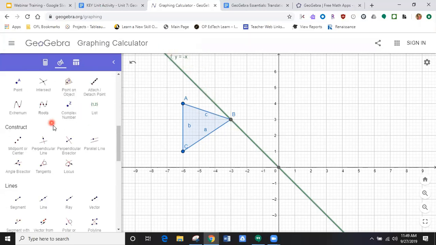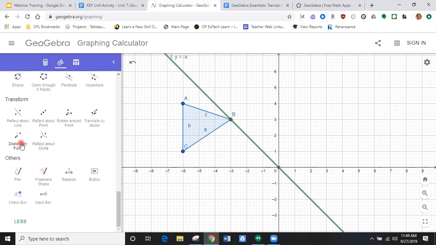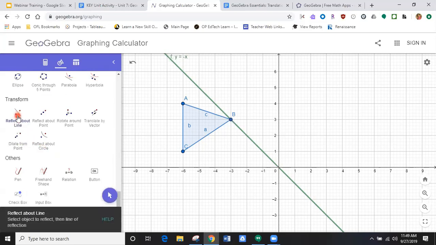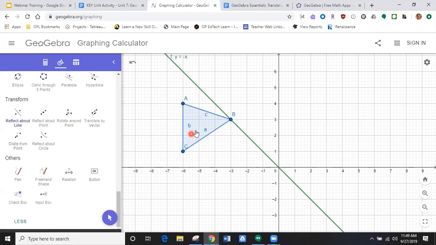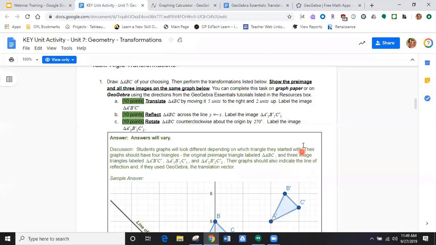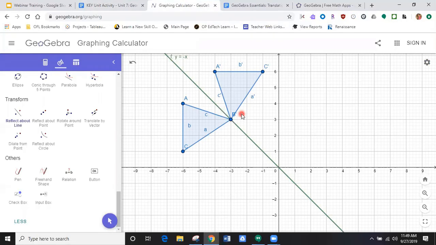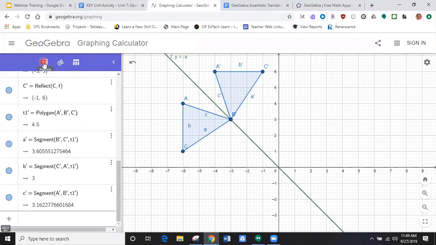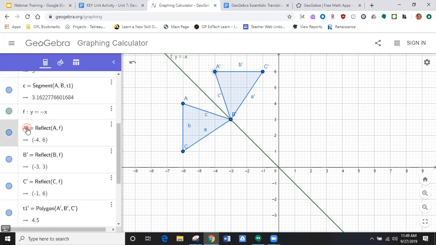So I'm going to go down to my transformation tools and I see reflect about a line. And remember, anytime you click on any one of these tools, it tells you how to use it. So I'm going to select my object and then the line, and there it is. There's my reflection. Okay, now the directions were to label it A' sub 1, B' sub 1, and C' sub 1. So we can go back here to my calculator and I can actually directly change those names right here.